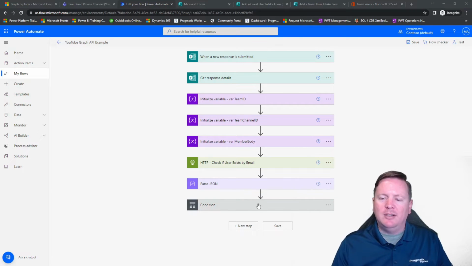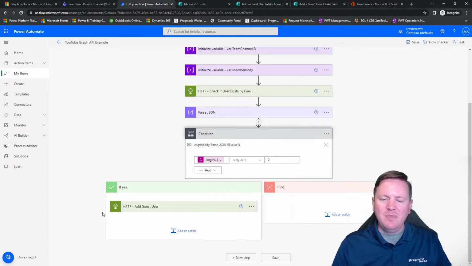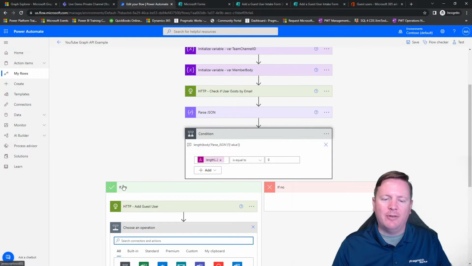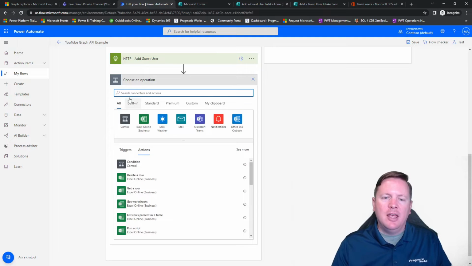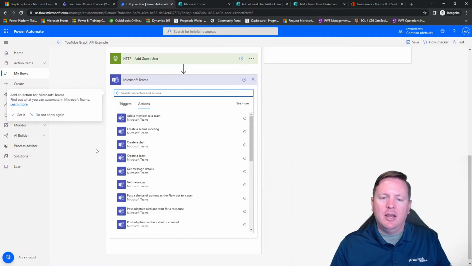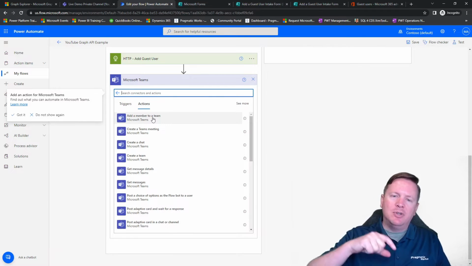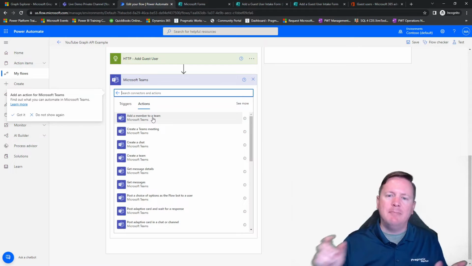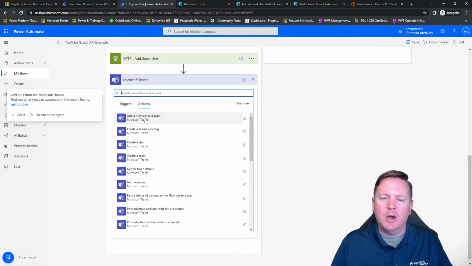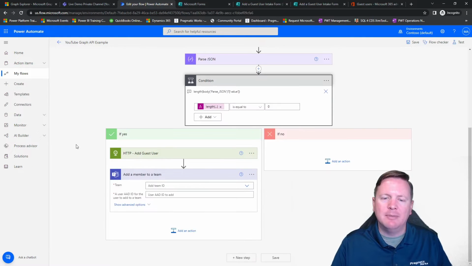All right, so what I'd like to do is, from my condition, after we add in our user, I then want to immediately add them to the proper team. To do that, I'm going to add an action here. I'm going to select add an action inside of the yes path of our condition, and I'm going to use the Microsoft Teams action. There is one here called add a member to a team. So after we add the user to Active Directory as a guest user, we immediately want to add them to a team. So I'm going to go ahead and select add a member to a team here.